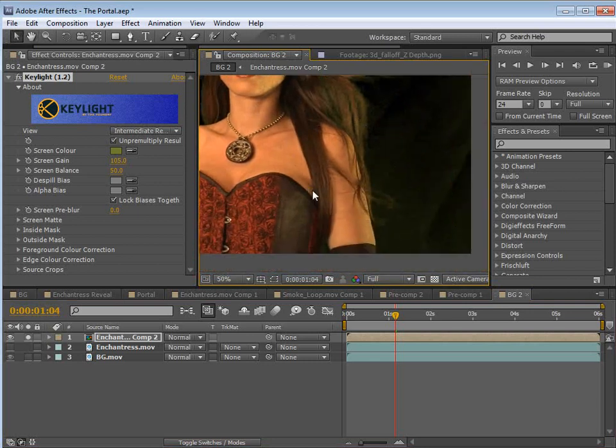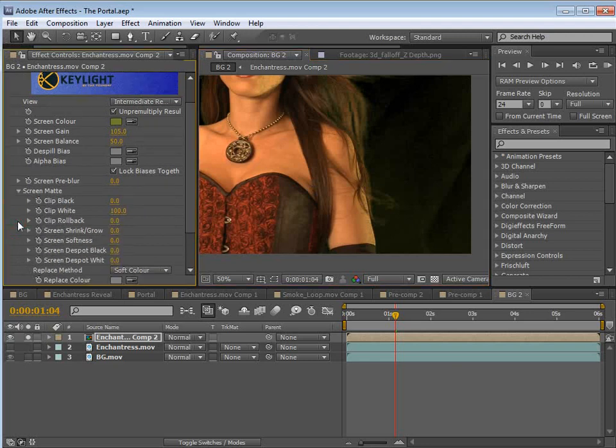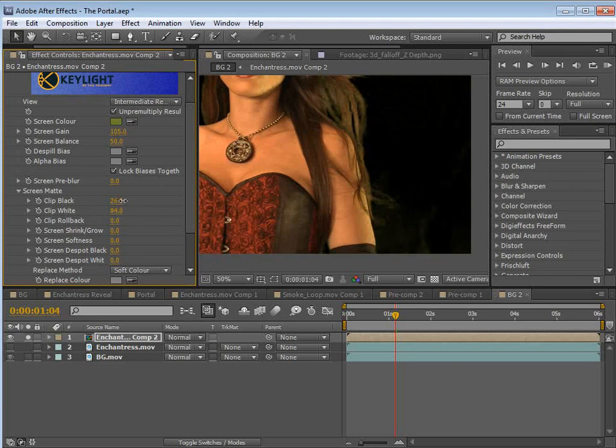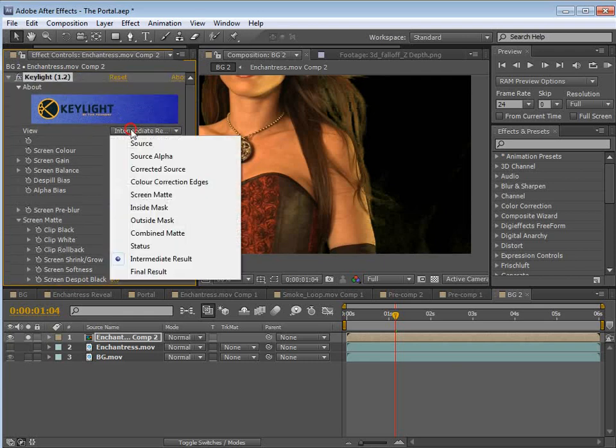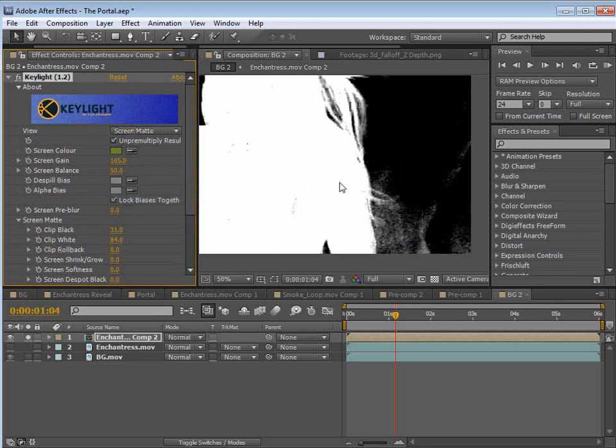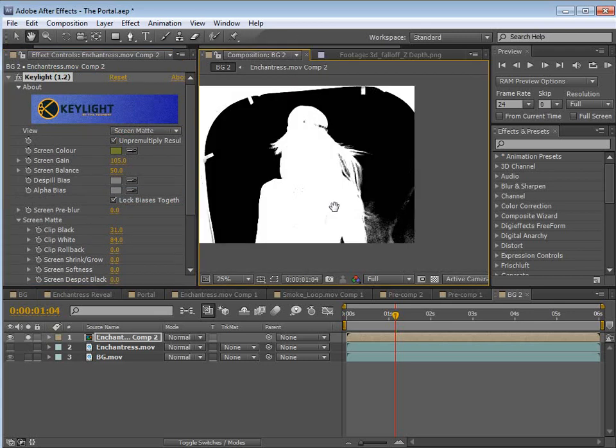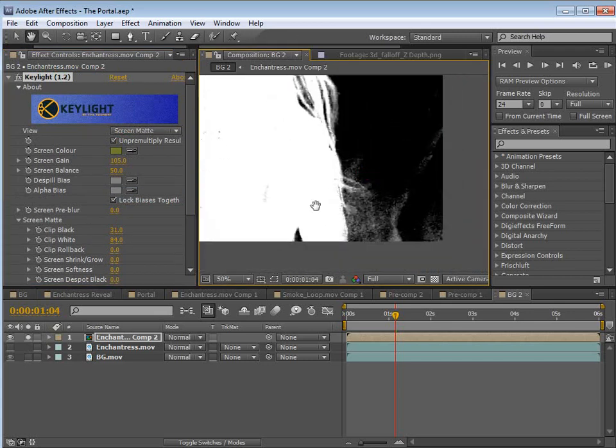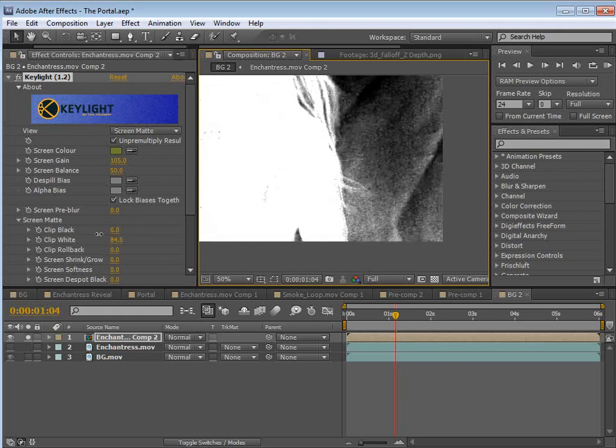There's a couple of different ways to do this. First, we can go into the screen matte, and we can turn up the clip black, and we can bring down the clip white. And what this basically does is crunch the alpha. So let me look at the screen matte. This is like the alpha channel in a visual mode. And if I adjust the clip black, you can see it kind of crushes that.